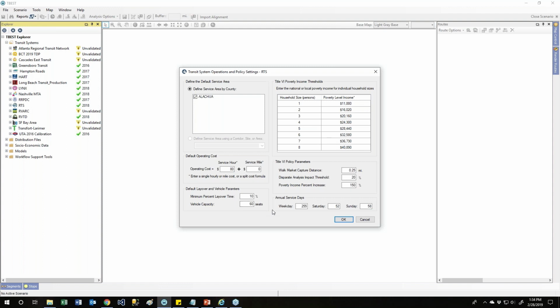Vehicle capacity in terms of seats. And then you have your Title VI thresholds, and this is your poverty levels. Generally this comes from the Department of Health and Human Services, but you can also override this with local data. If your poverty level income doesn't line up with the DHHS numbers, you can override it here. You have walk market capture distance, disparate impact threshold, poverty percent, and income percent increase all captured here, as well as annual service days.